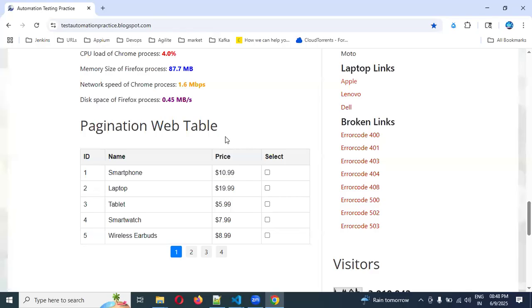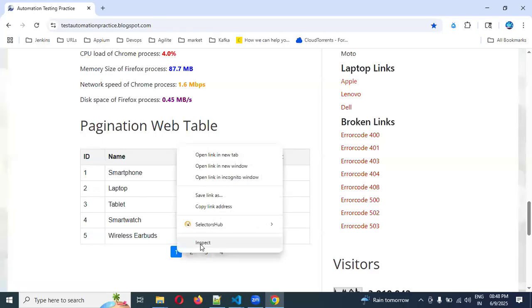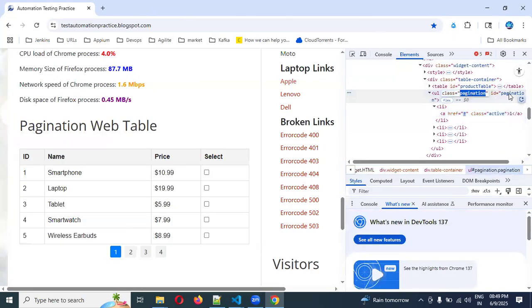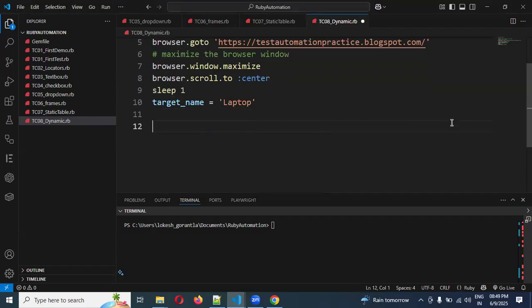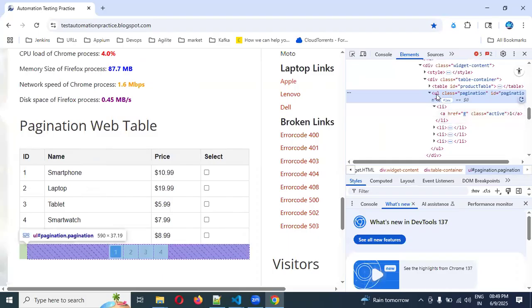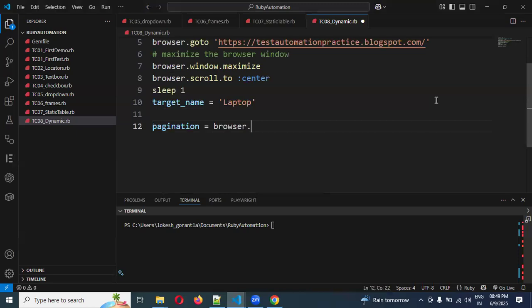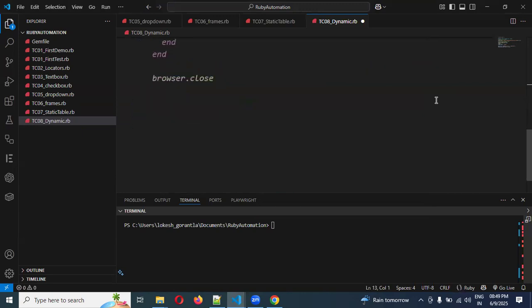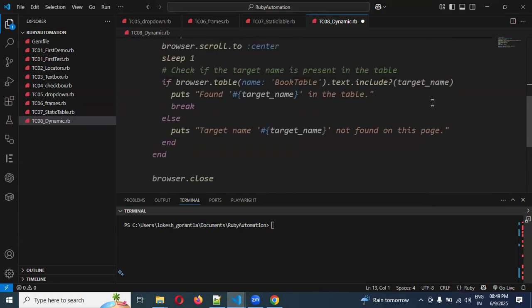First we need to use these numbers to identify. For this you can see a class name is there, and an ID is also present. We can take that as a pagination one. My pagination is equal to browser dot, there is a tag name called ul. I'm going to use the ul tag name, and then my class name. Now we are able to find our ul.